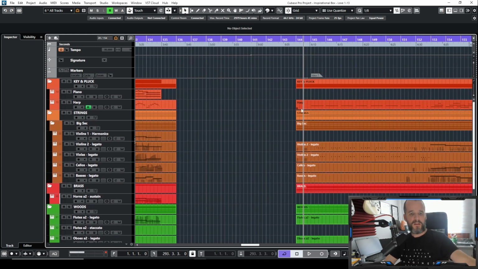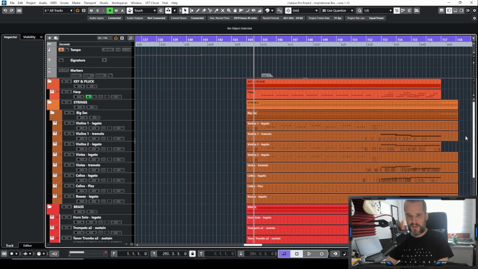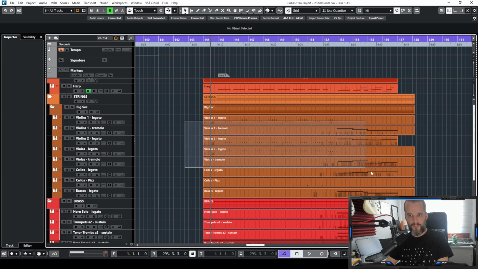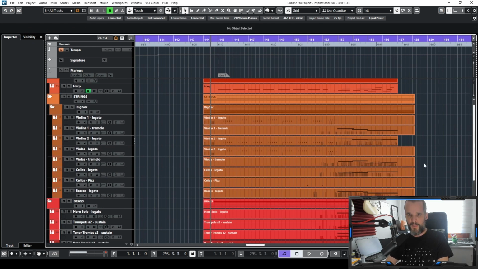Okay, let's go to the seventh idea. Seventh idea is harp, mainly, no piano in this particular case. We have the violins carrying the whole thing, and then we have like a full orchestra playing.